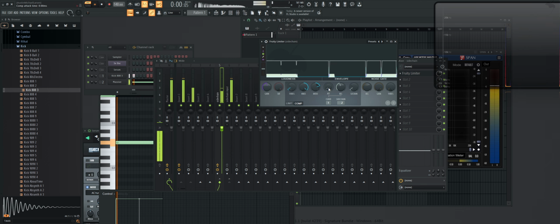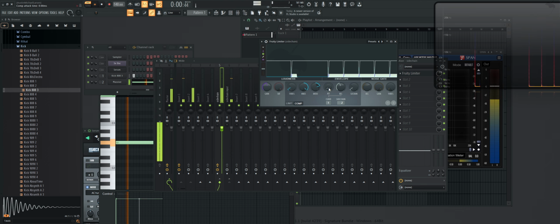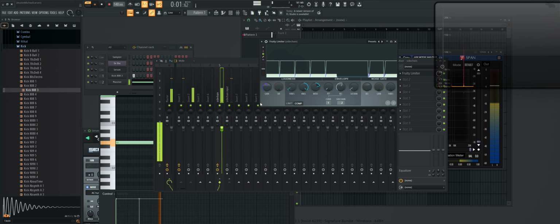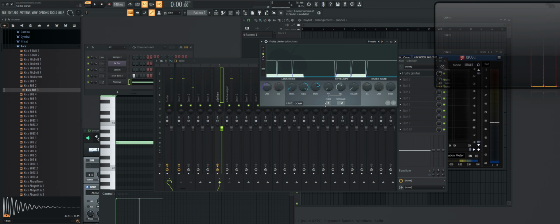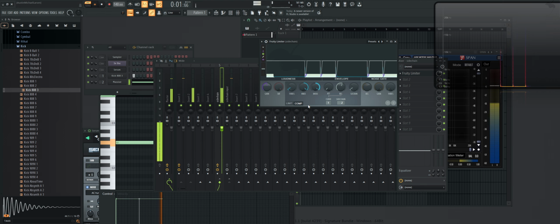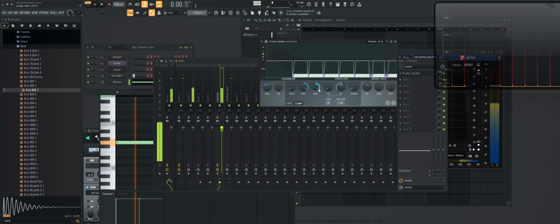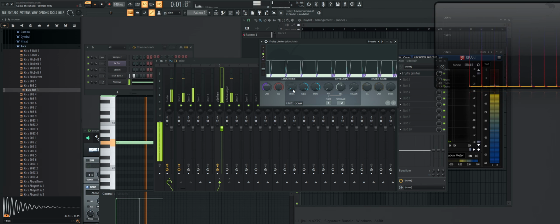So with the hard cut like that, we're making sure the kick isn't interfering with the sub. It's ducking the sub every time the kick hits. Let's go 100%, the ratio all the way down, and a little less release. Yeah, so that's what I like to do.